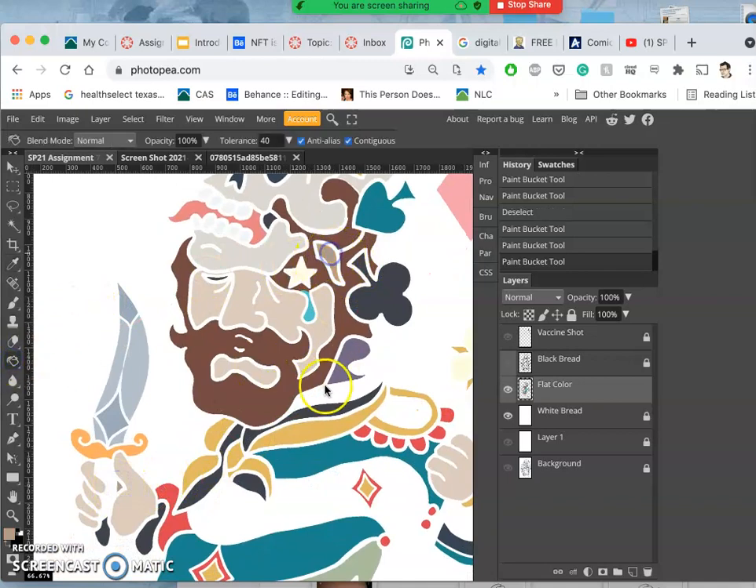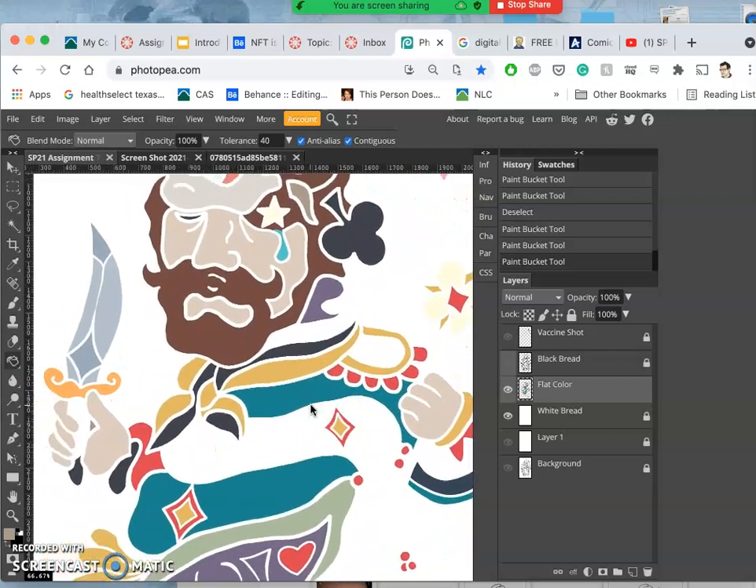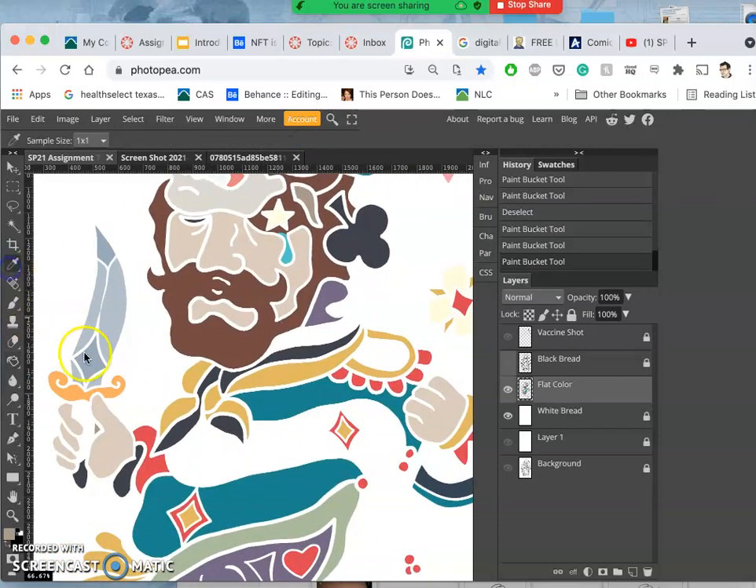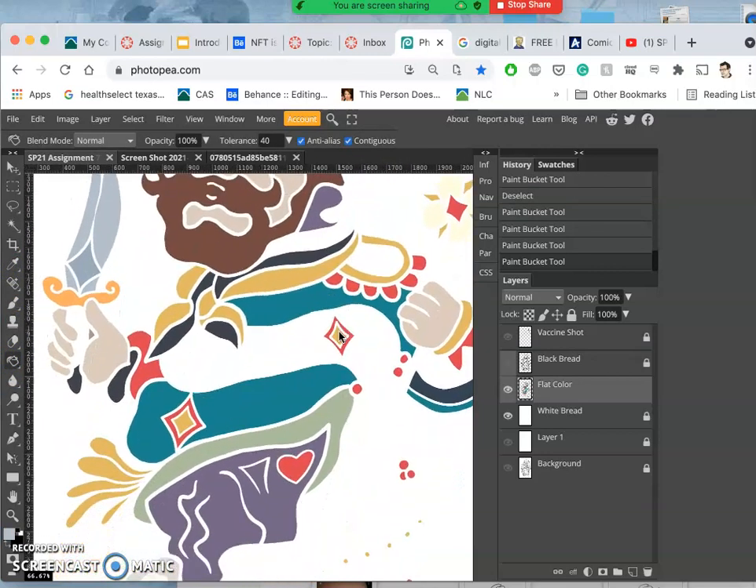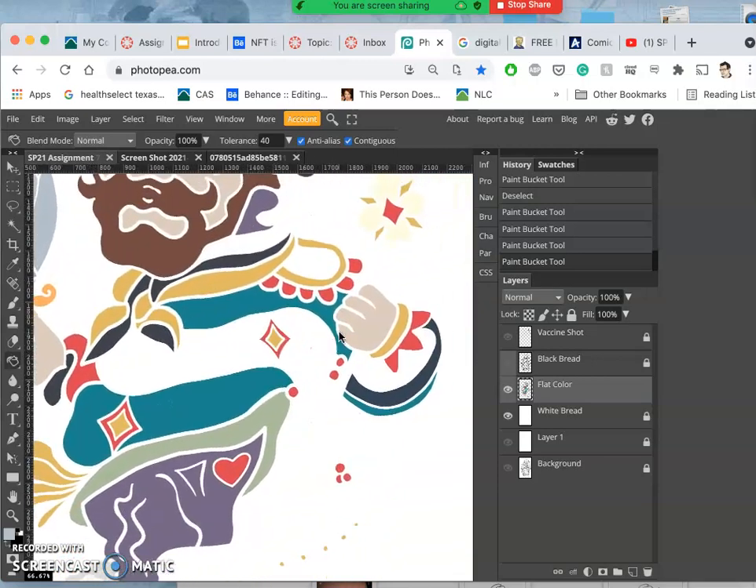I'm just switching colors around a little bit. Stealing colors from myself. Trying them in different places. Okay.